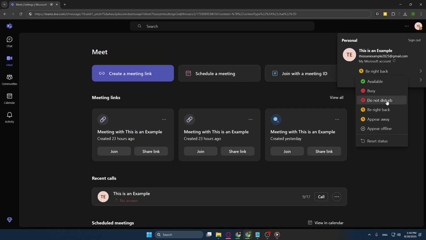Setting your status to Do Not Disturb is crucial when you're in meetings, focused on a project, or need some quiet time without the buzz of notifications pulling you away from what's important. When in Do Not Disturb mode, your colleagues will see you're unavailable, and notifications will be blocked until you change your status again, allowing you to work uninterrupted.